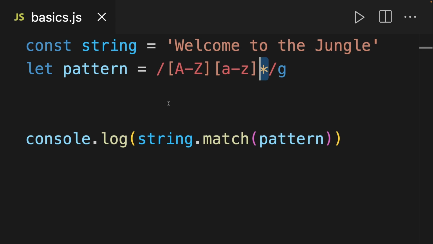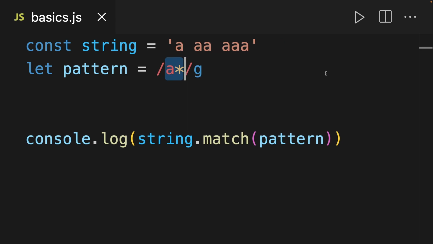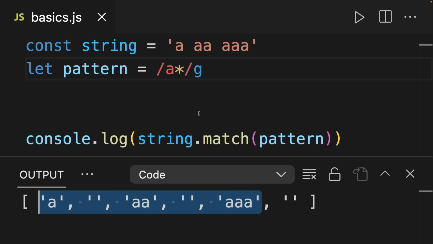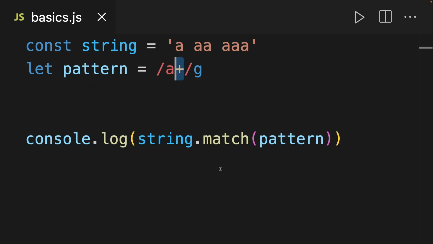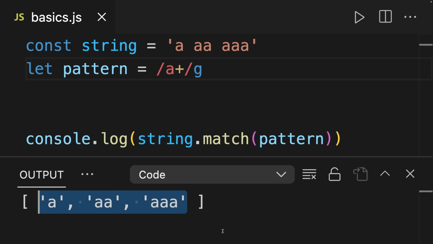In regex, these signs are known as quantifiers. So for example, A with the asterisk quantifier will match 0 or more occurrences of A in the string. So it has basically matched 0, 1, 2 or more occurrences of A in the string. It has also included 0 occurrences which we do not want. For that, we will use the plus quantifier which will include only 1 or more occurrences. It has matched words which have only 1 or more A's.